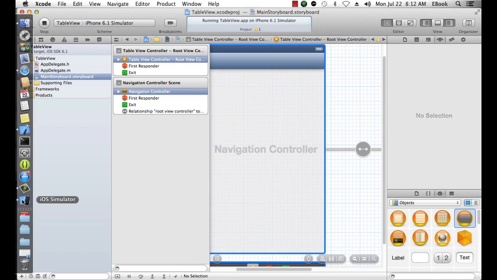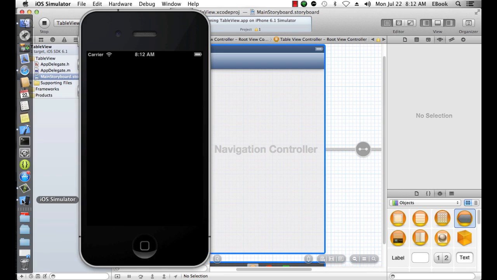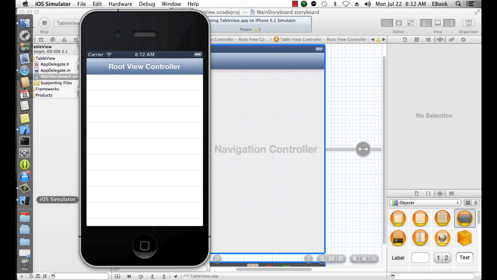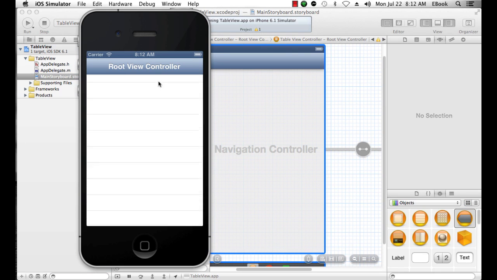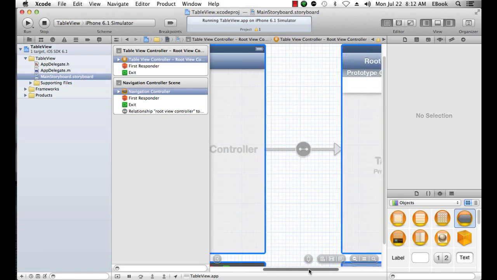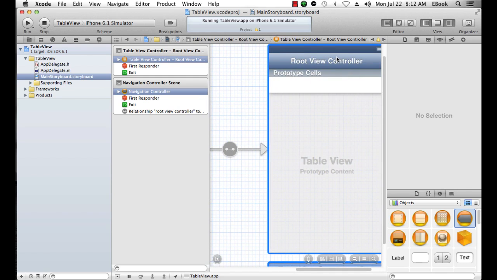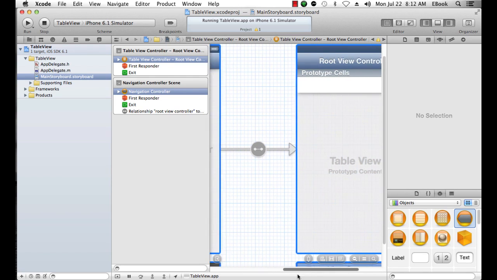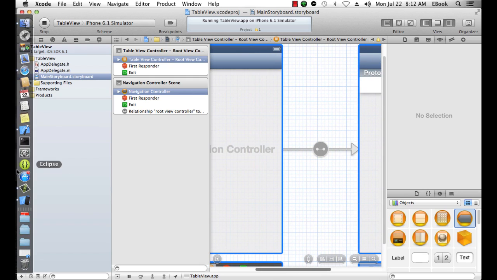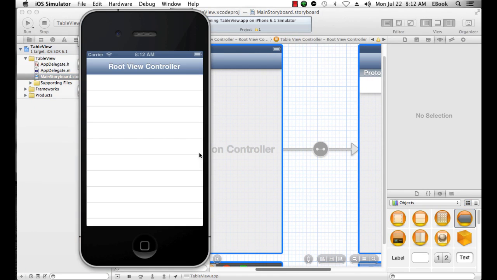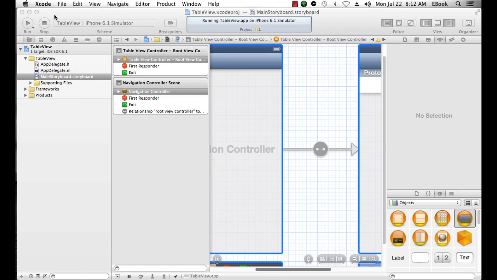And we will subclass UI table view controller and make it the table view's custom class. So here we have this table view, and we can see that it is already titled for us root view controller. And there's this thing called a prototype cell, and each prototype cell is reproduced in the table view one after the other. So this is our basic table view app.